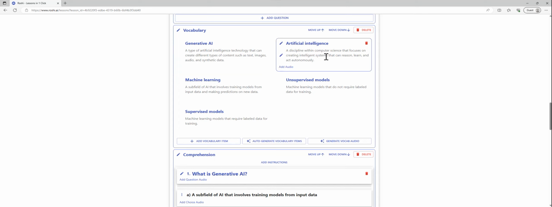Let's go to vocabulary. So as you can see, they gave us 5 vocabulary options with definitions. What if you want to add your own? You can do that. You can add a particular item, so you can type in the term and put in the definition of what you know that to be, and you can add audio for that if you want. But say you're unsure of what you want to add and you want the program to reference the video and make a logical choice on vocabulary to add, and that's where you'd hit this auto generate vocabulary items.